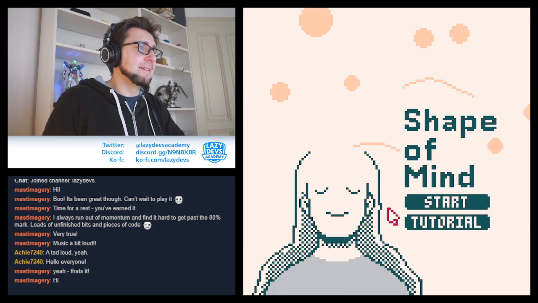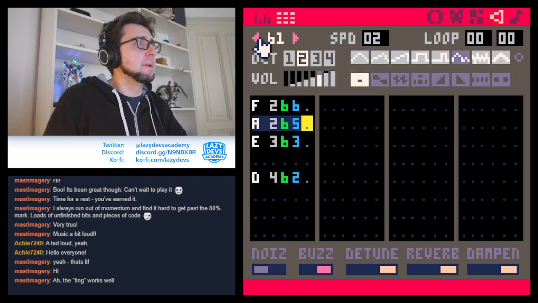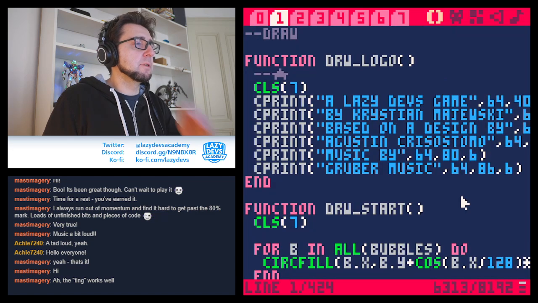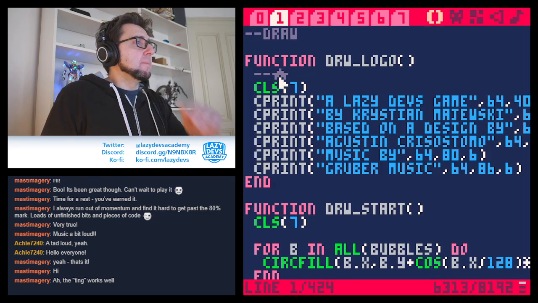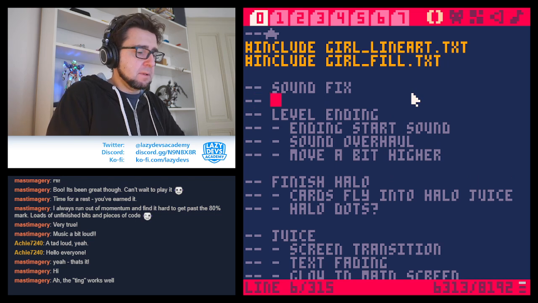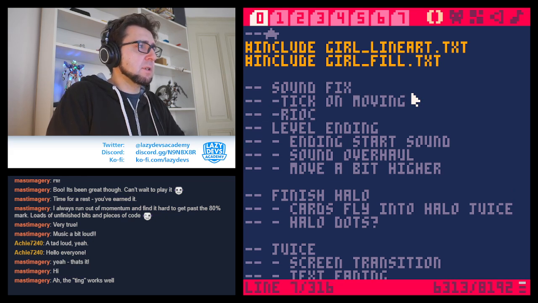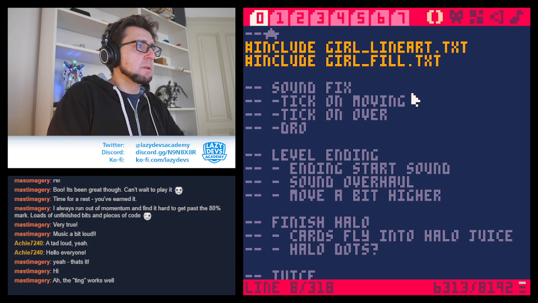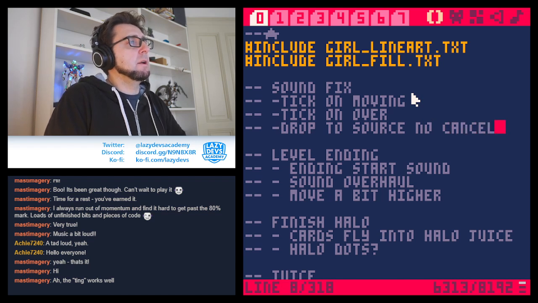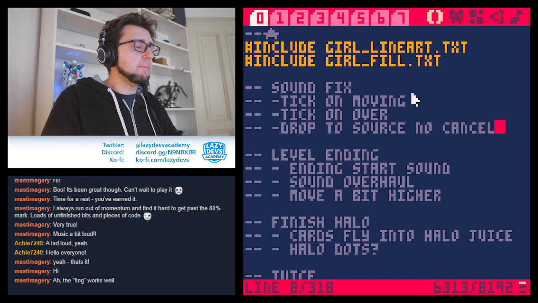So good. Yeah, I think that was probably the right choice here. And now I want to bring this sound more into the fray. So let's do sound fix. Tick on moving. We could also try tick on over, drop to source, no cancel. I think that's going to be most of it. Okay, let's do the tick on moving.